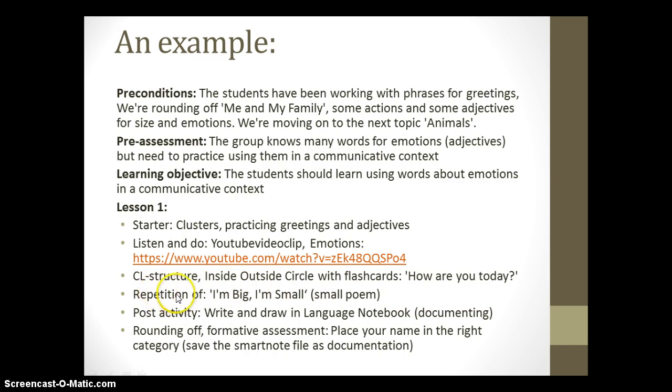Next activity is a repetition of a little poem you've taught your students. It's called I'm Big, I'm Small. It's always important to repeat things many times with beginners. A post-activity might be to write and draw in the language notebook. Here you actually document. You have them write down some words, maybe make drawings to the words. So here you actually document how many words the students learned. Finally, you round off by doing formative assessment. And one way, I'm going to show you the example in a minute, might be that you ask your students to place a name in the right category.